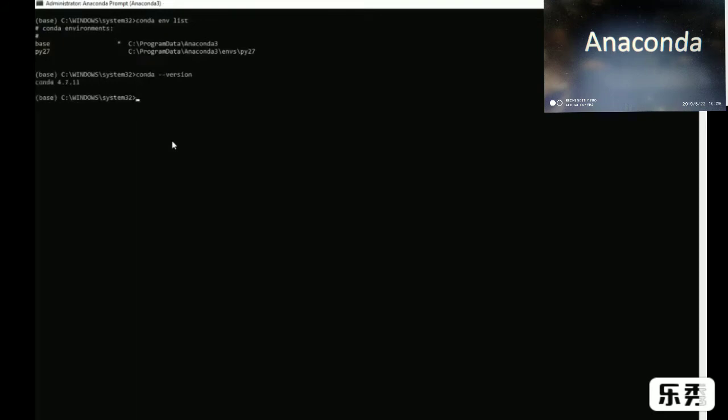Conda -version will return the version I'm currently using, which is 4.7.11. Okay, let's check an example. Currently I'm using Python 3.7, and I want to work on Python 2.7 or maybe Python 2.4.